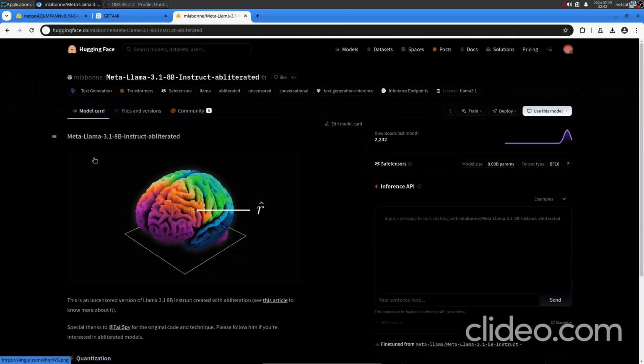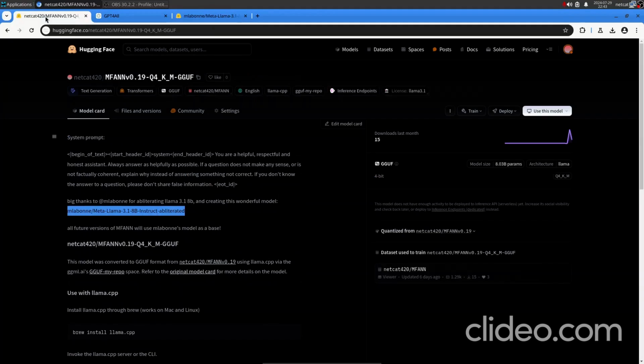any of its responses. And because of the amazing work of this fellow, I was able to use this as a base, because it's still Llama 3.1, and train it to make my models based on my data set, which I've spent a lot of time on.